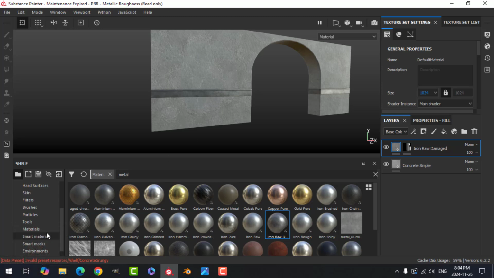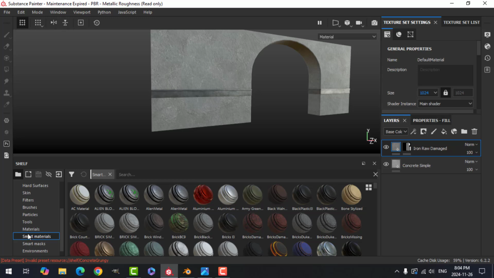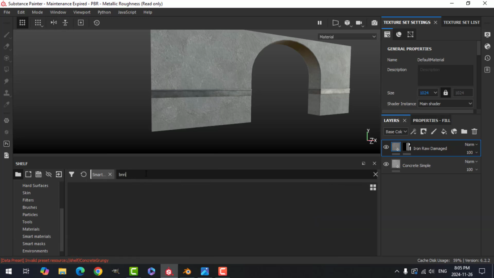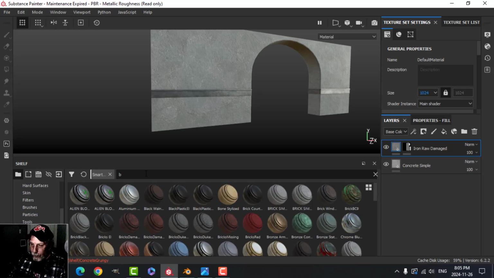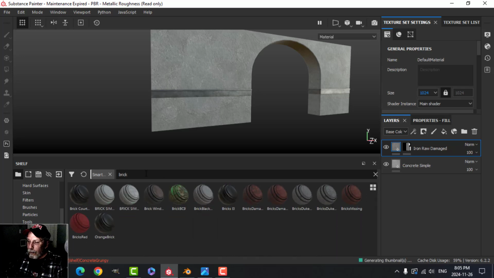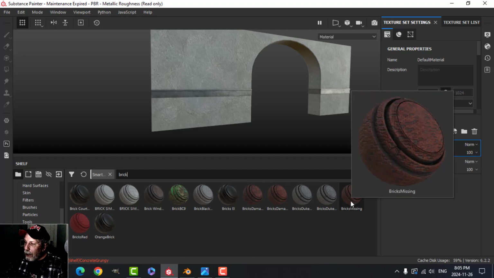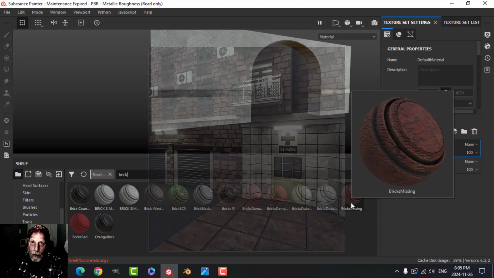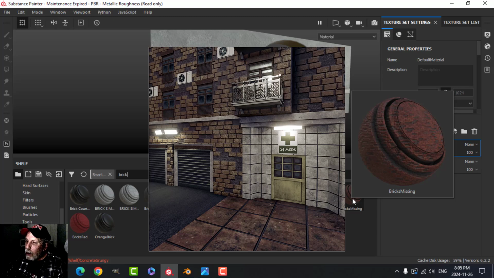So I'm going to come over and I'm going to come to Smart Materials this time. What I'm going to do is I'm going to type in brick. And I'm going to use, I think, bricks missing. Now this is a smart material that I created. I'll link you to that video where I make the bricks, and you can create the bricks as well.